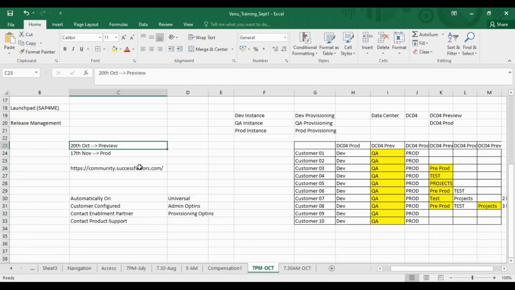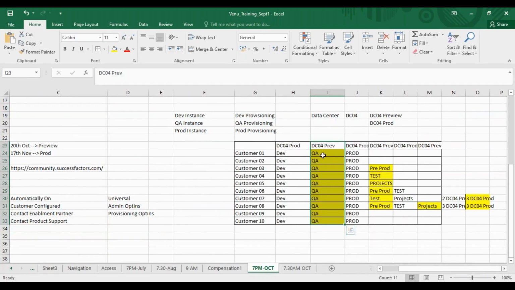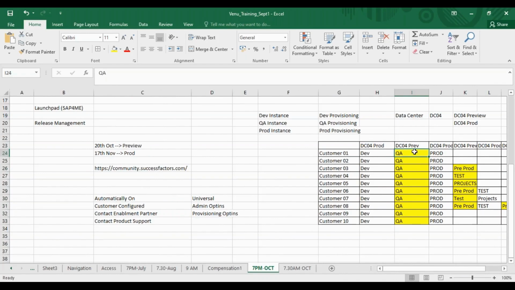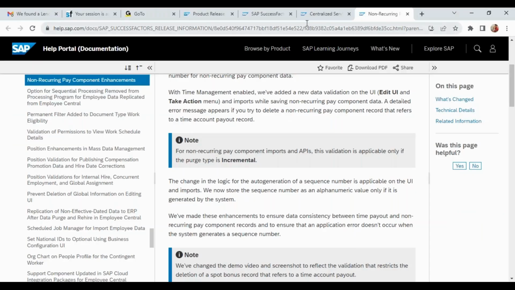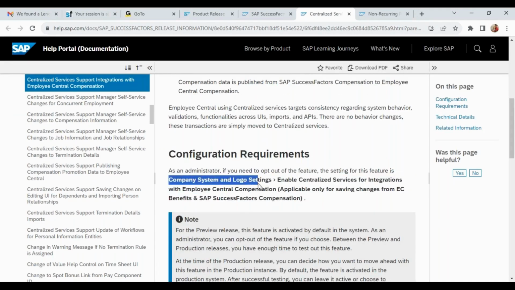Now, whenever the release happens in preview first, that means this is my preview system. After 20th October, if you log into the preview system, you will see the change. You will see all of these changes in the quality system. Here, automatically on or universal changes, you will see directly. For looking at the customer configured release features, you will have to go and do the additional configuration. What configurations you have to do? Now they will give the configuration requirement. So you will have to go to this particular feature and then enable this functionality.